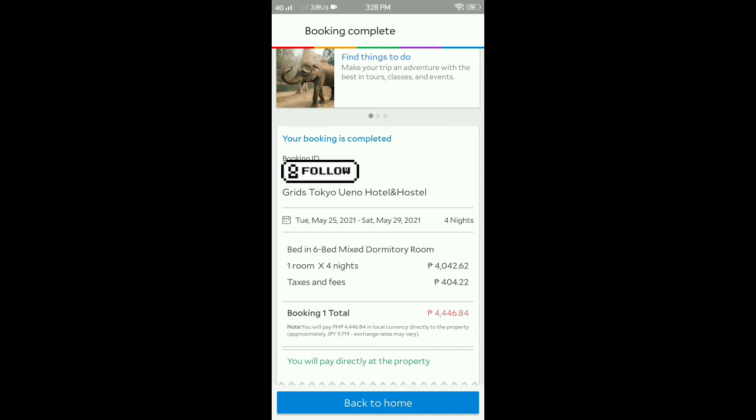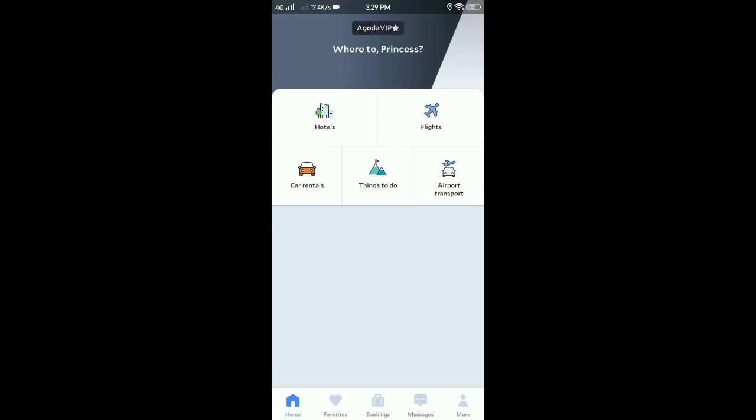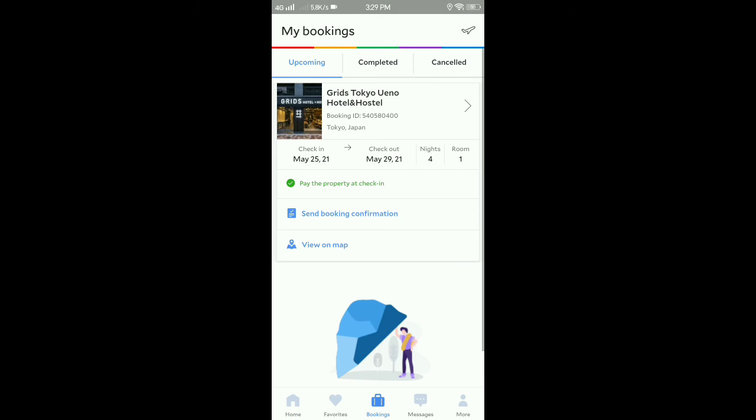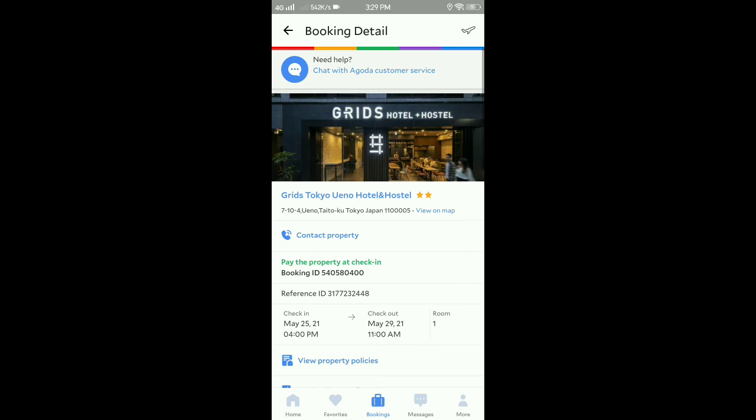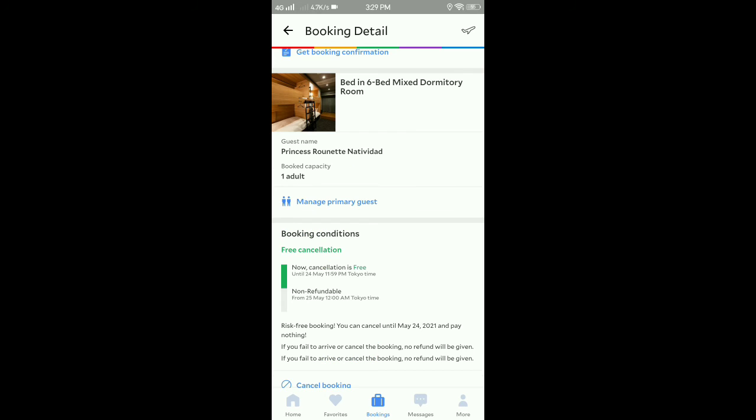Here you'll see the booking details, which includes the reference number and booking ID. Nandito na rin yung breakdown ng mga fees. You can also check this dun sa booking tab under the upcoming category. Again, all the details are displayed here so you can double check it. They also send a confirmation to your email, so may copy ka pa rin nun.